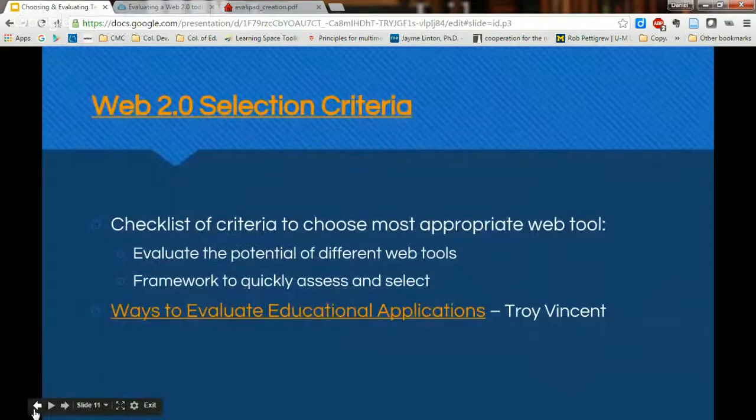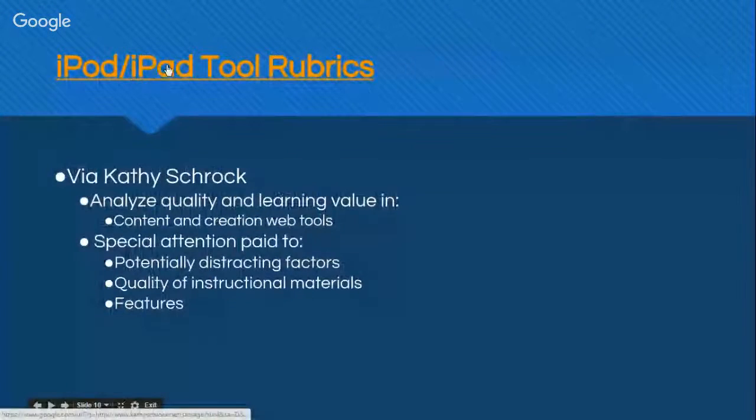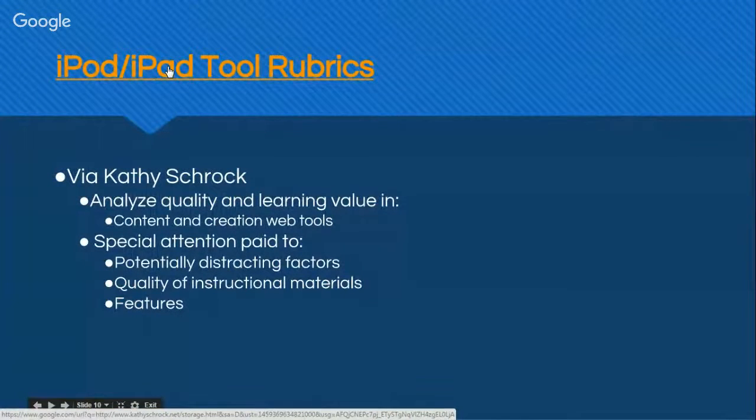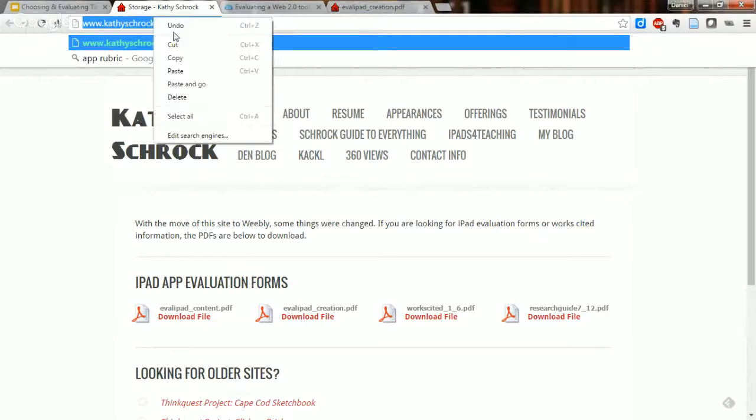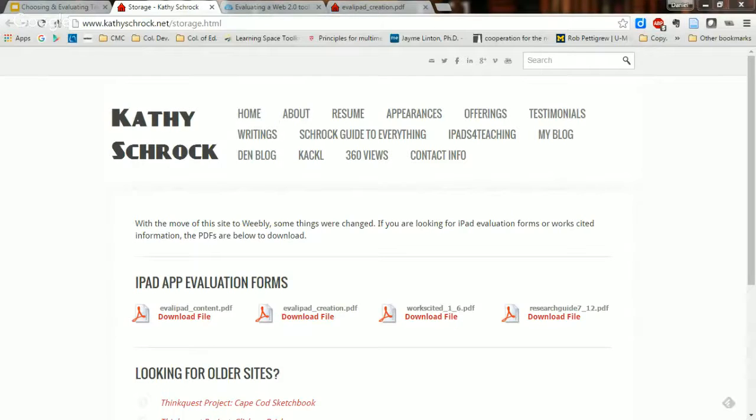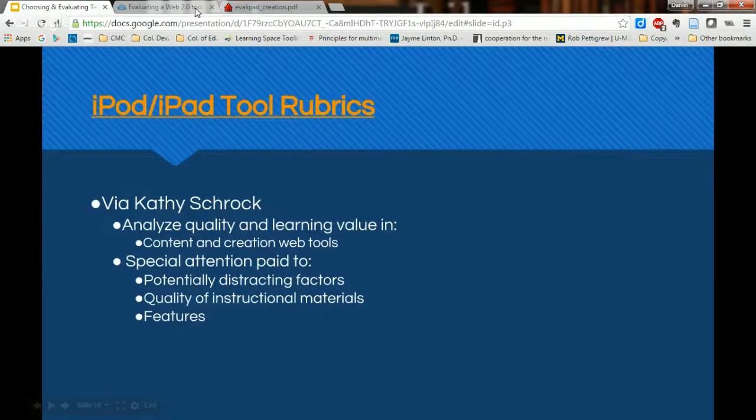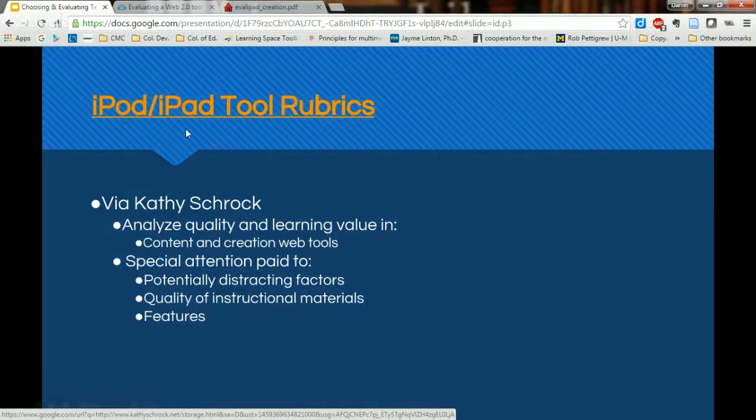The link to Kathy's site and to all of these are in the slides, in the Google Slides that I had shared with you. So I'll kick it over here. There's Kathy's site. And I've linked to everything. Everything that's orange within the presentation is a link to an outside site.